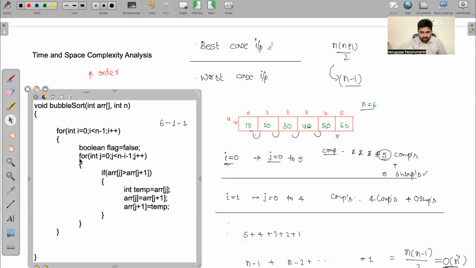At the end of the first for loop, if a swap is happening, which means control will enter inside that if block, this if condition will become true, and this swap will happen. Then I will write here flag is equal to true, which means yes, a swap has happened. Once the swap has happened, it will come out of this for loop.